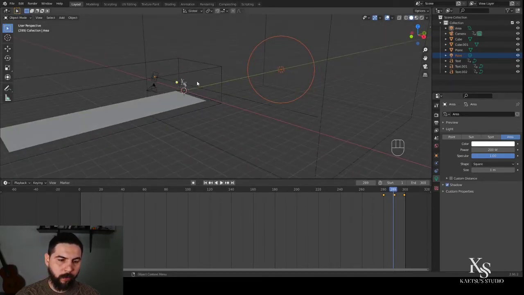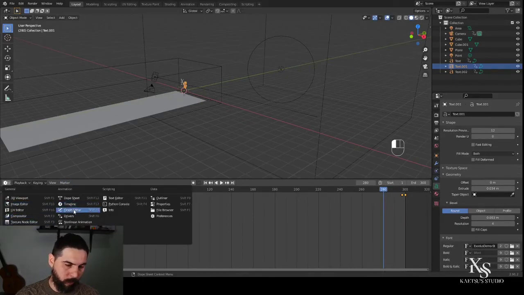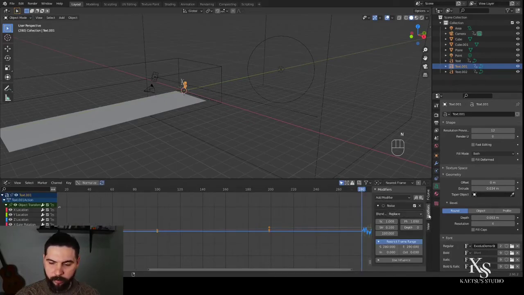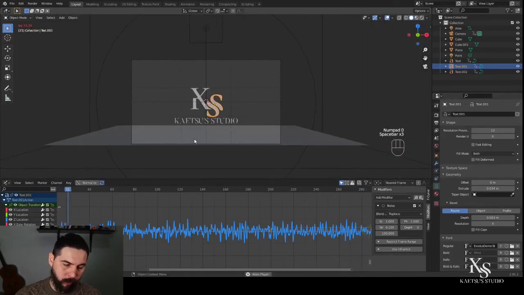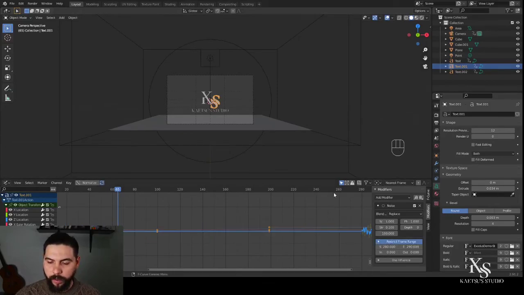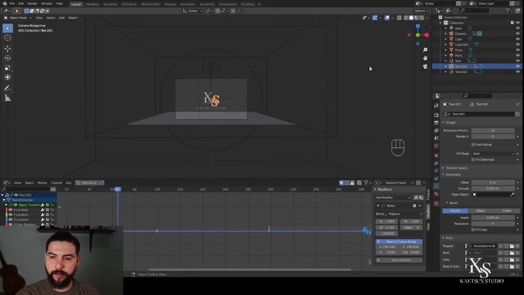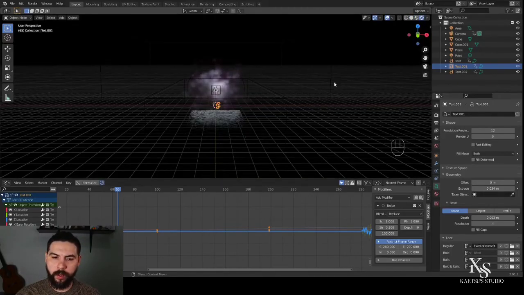And for the shaky, we just select the frames. We go into our graph editor, and with N, we can just add a noise modifier, making sure to select restrict frame range, because otherwise you're going to be having noise for the whole duration of your scene. And that's basically it. I hope you like this video.